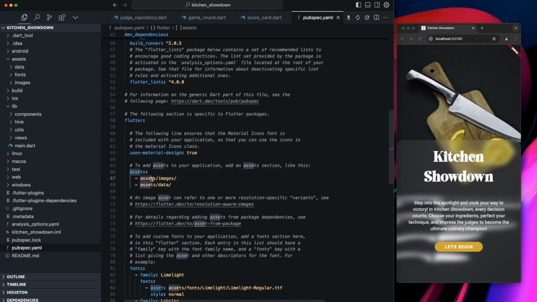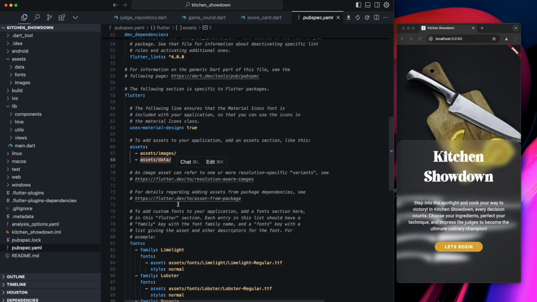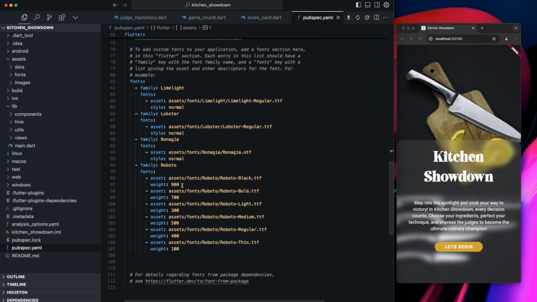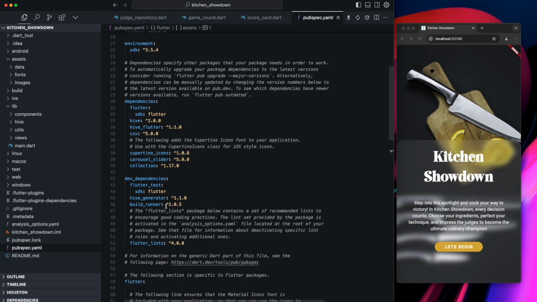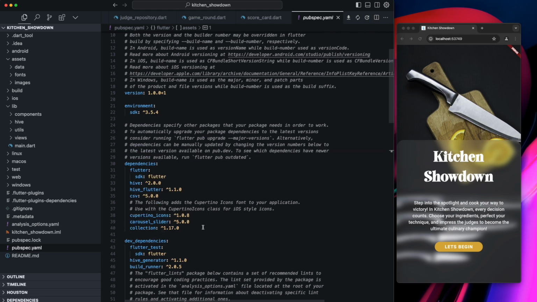As you can see, we are including the whole images folder and the data folder for the assets, and we also have all the fonts imported and the different font sizes for that. We have the dependencies defined here. We are using Hive for the database. It's a NoSQL database. We are using the CSV package to parse the CSV files, and we are using the carousel slider, the swipeable slider for the users to choose the options from. And we also have a collection package which helps with manipulating lists.